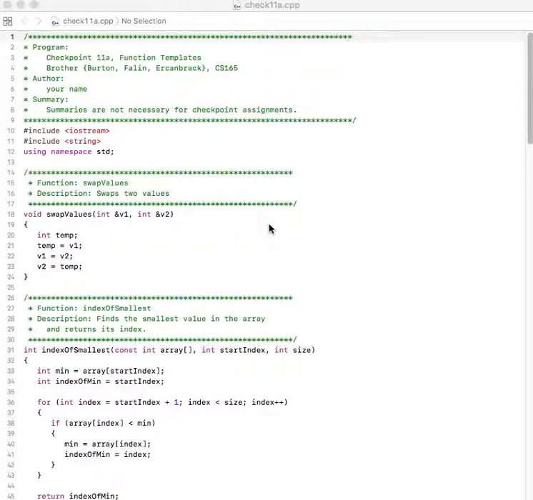In checkpoint 11a, it's talking about function templates. And function templates are nice because you can create functions that will work for multiple data types. So you might have a function like in the assignment here, swap values, where you just want to switch two positions to help you when you're sorting.